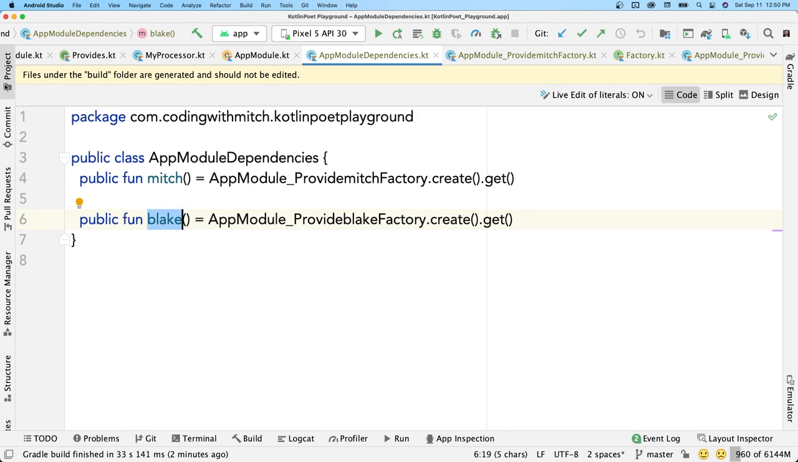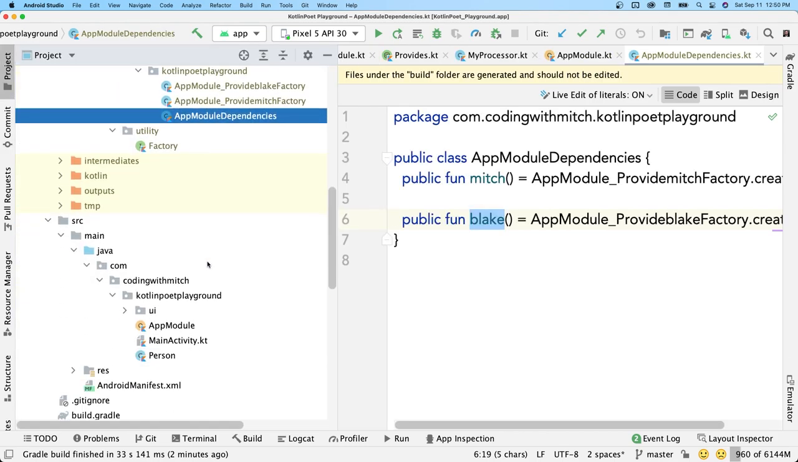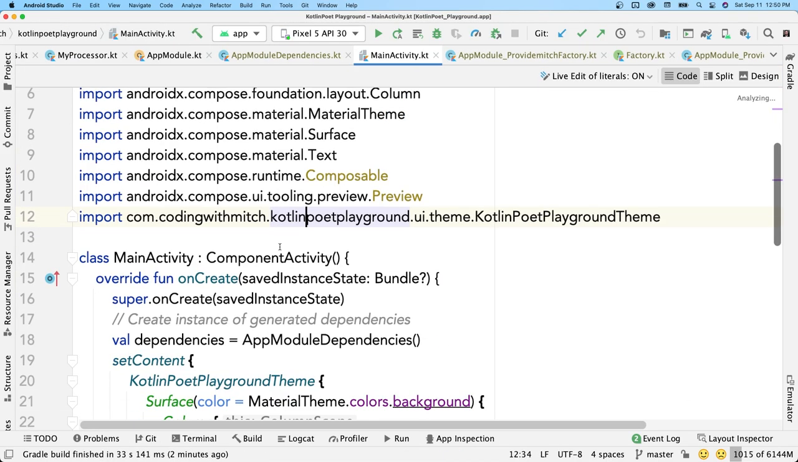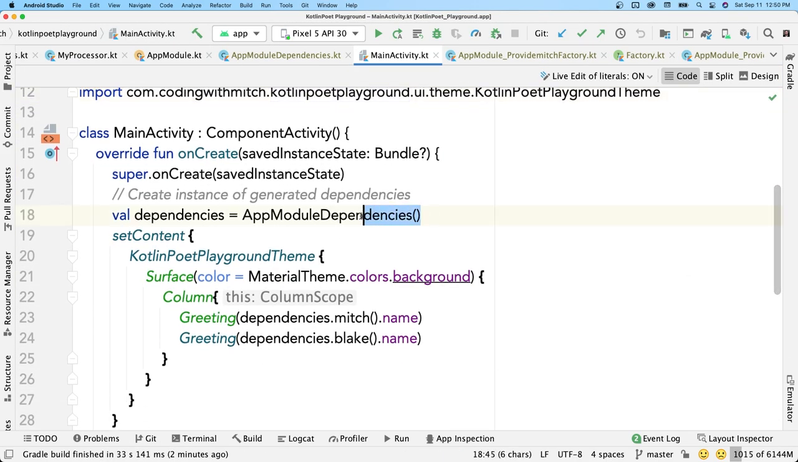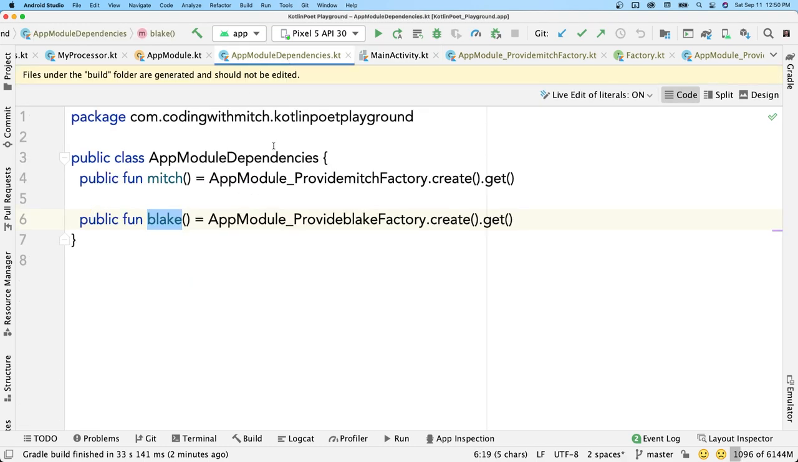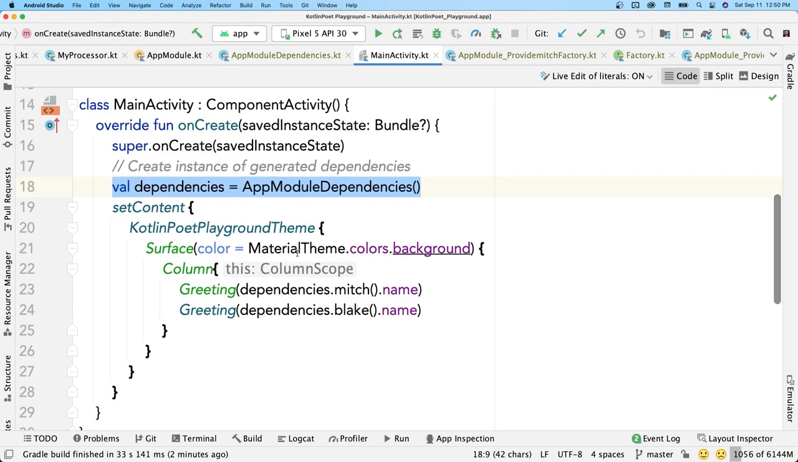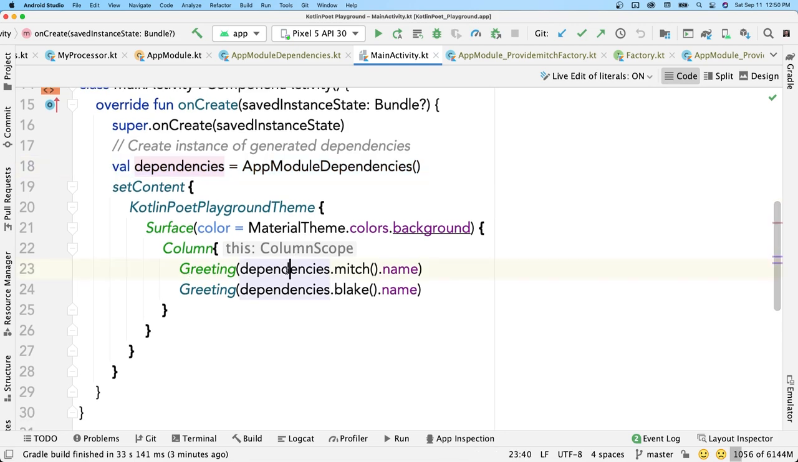So then how would you use this? Well, let's go into main activity. So open up main activity, and you can see here now that this is generated, I can create that app module dependencies instance. So it's an instance of this class right here. And then I can access the objects. So like here, I'm going dependencies.mitch, getting Mitch's name, dependencies.blake, getting Blake's name.